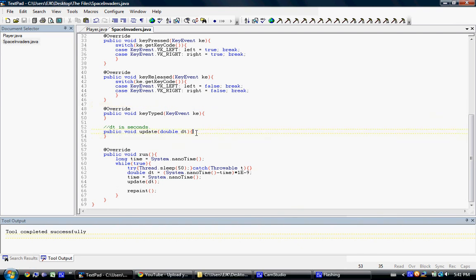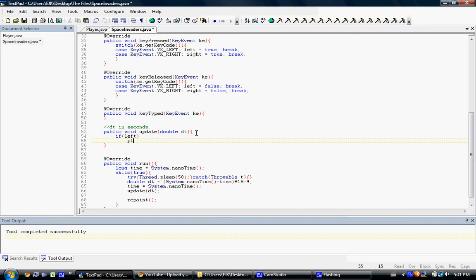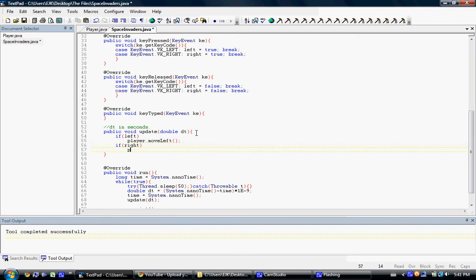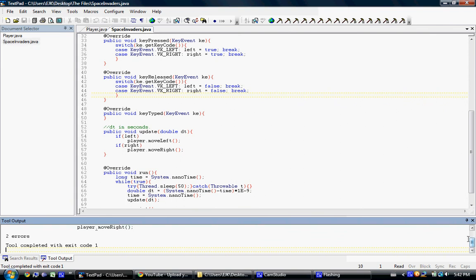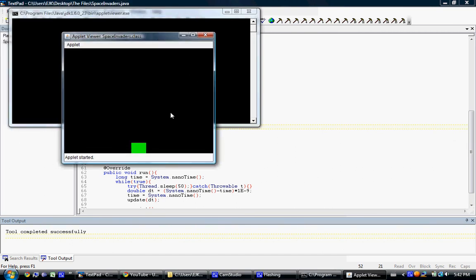In the update method, what we've got to change is: if left, player dot move left, and if right, player dot move right. Okay, it compiles. No, it doesn't compile. Oh, we need to say dt. And dt. Yep, perfect. We'll run it. There we go. Let's see if it works. I can move left, and I can move right. Let's see if I can go off the screen. No, I can't. That's perfect.